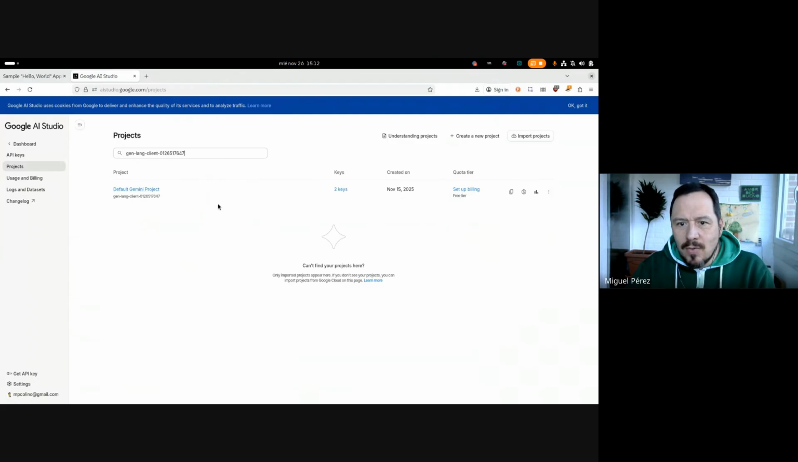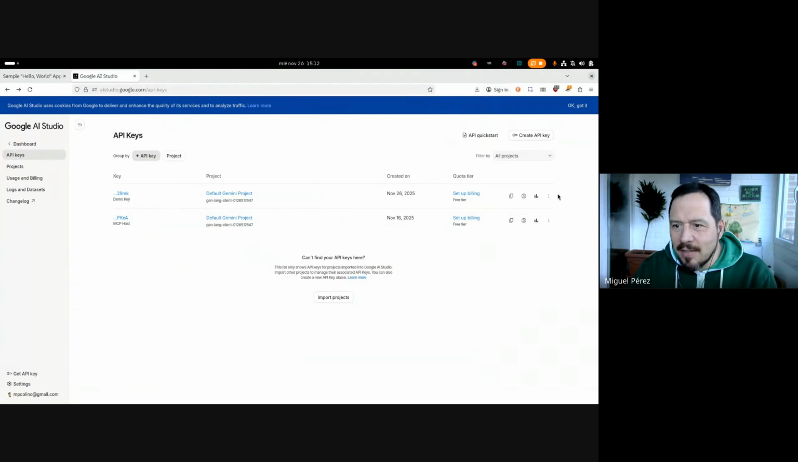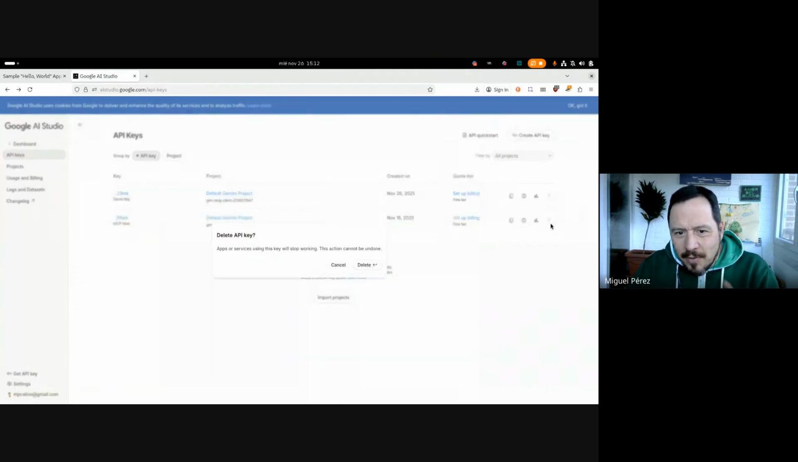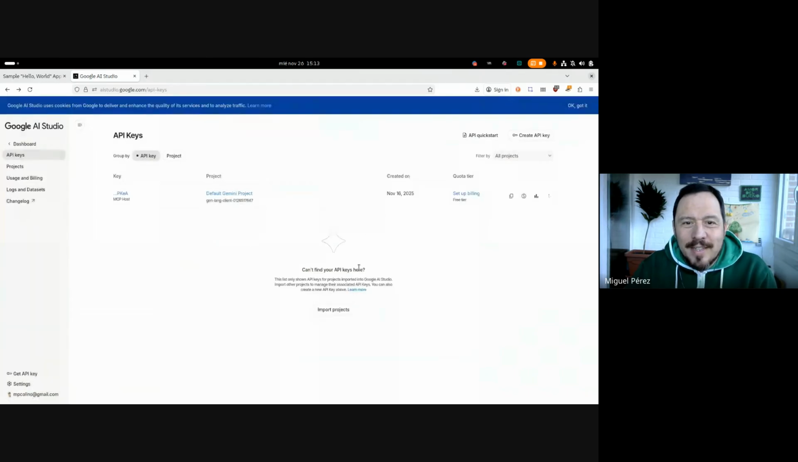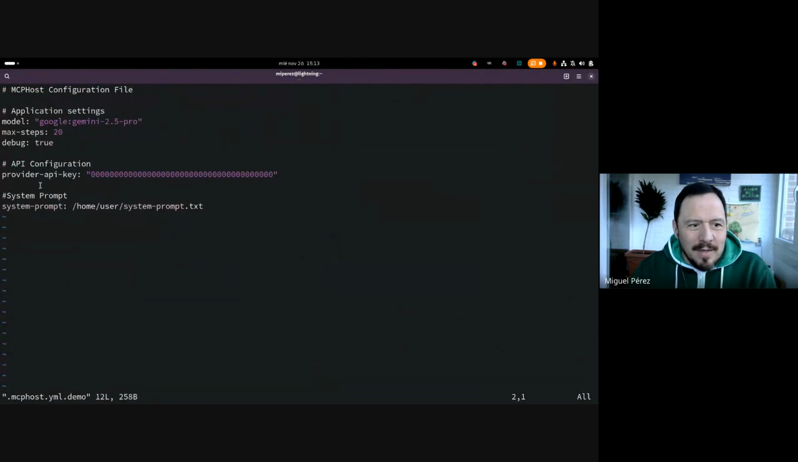I just need to, I clicked on the project, sorry. Let me click on the key. Now this is the key. Now we have to copy the key and just paste it in the configuration file. Let me delete this so you don't use it. Don't come here and use this key because it's going to be deleted. It's not going to work. Just letting you know. Now you get that key and you put it in the provider API key. You paste it here.